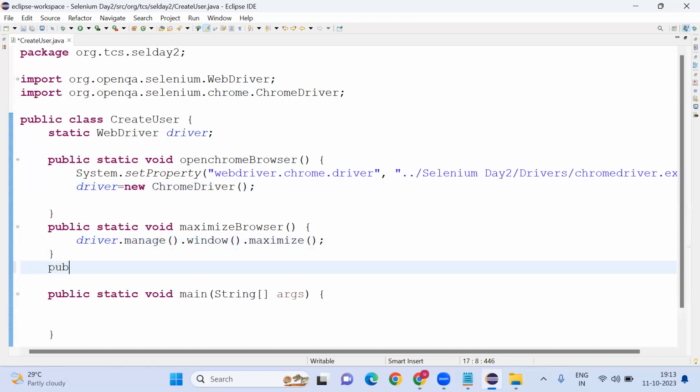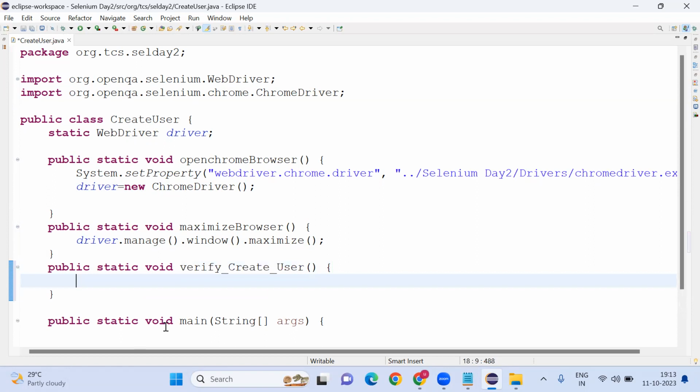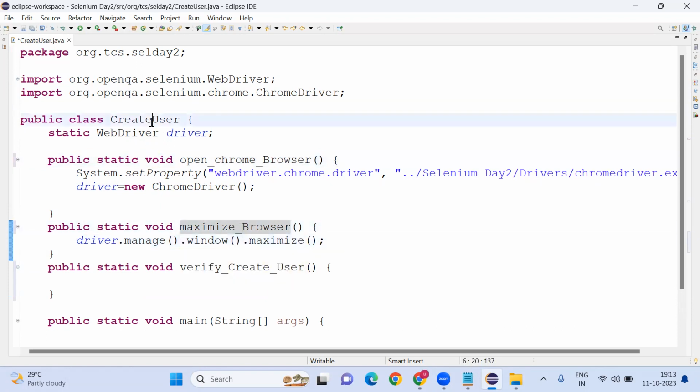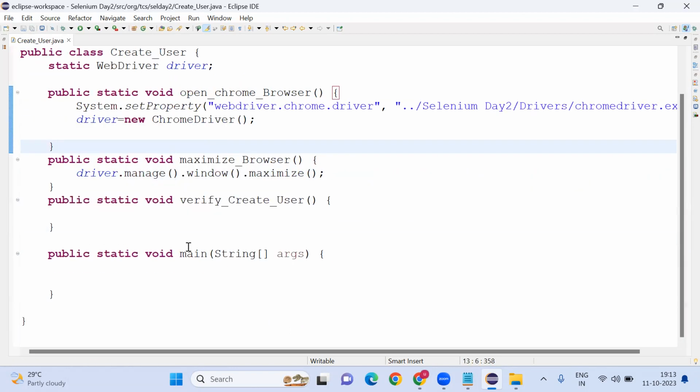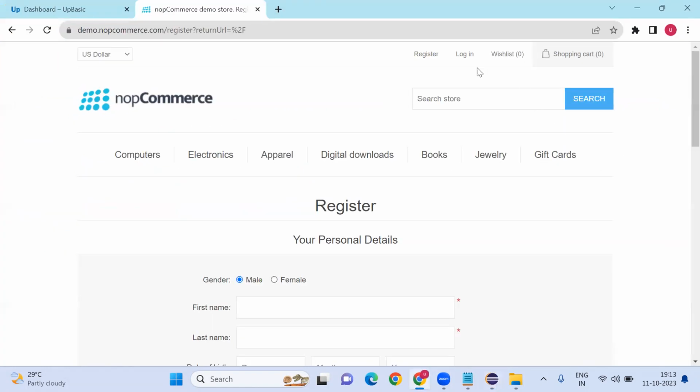Now we are going to create a user. Public static void verify_create_user. Okay, if you want, you can add underscore as well. Your wish. You need to see how they are creating it at organization level. In class also you can create underscore user. Only thing you need to rename the file. Now, what we need to do? We need to click on the register button to register the user.